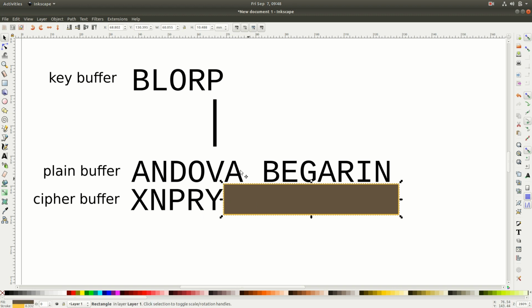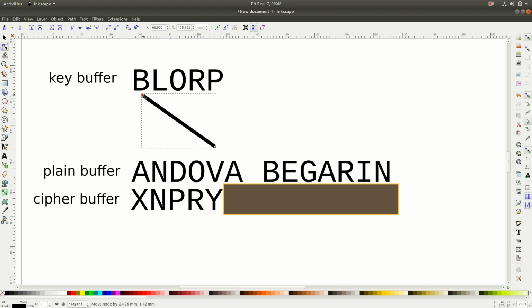So now what should we do? Now we have to do A, but we don't have any more key. Well, that's easy, really. What we do is we change the pointer in our key array, and we go back to the beginning. So we loop back around.